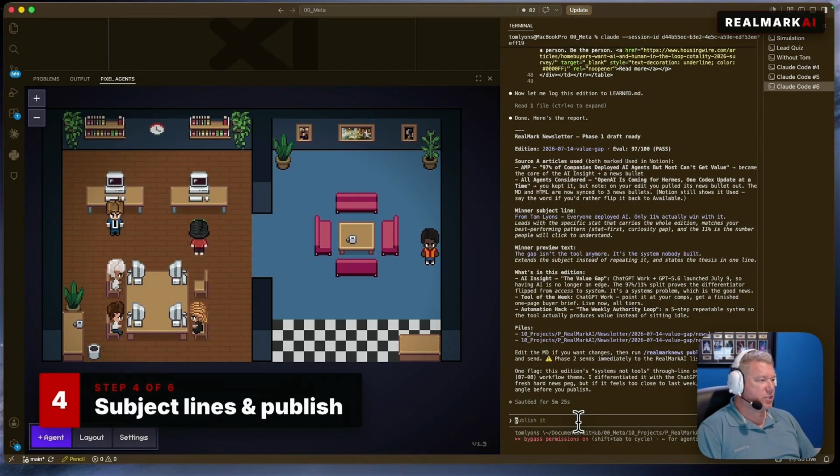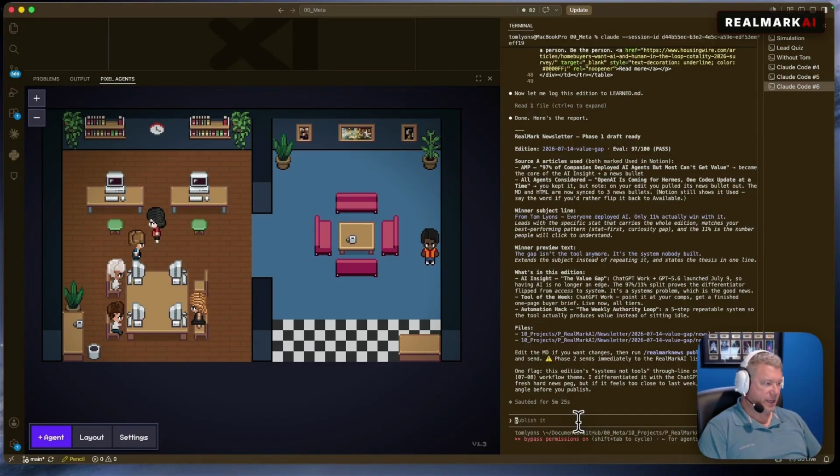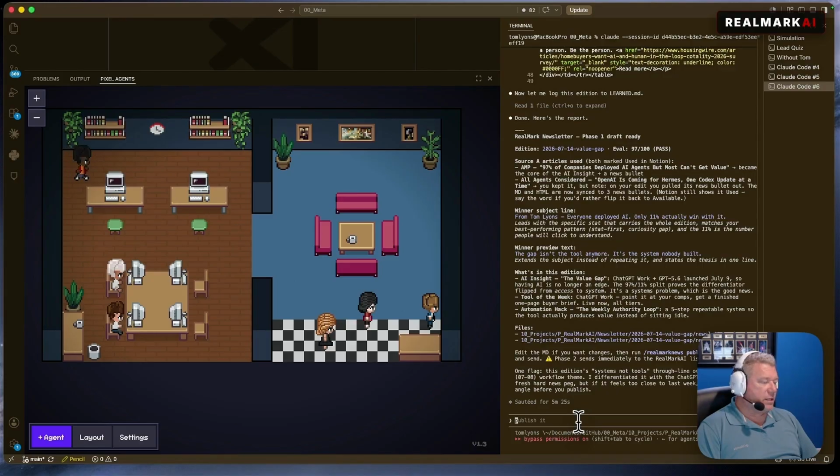So there's the newsletter. So what happens now that this draft is done? He's tested subject lines for me to run. So the one that he liked is from Tom Lyons. We start all of them that way so people know they're coming from me. Everyone deployed AI, only 11% actually win with it. So I like that. It's pretty strong. And then it's created the HTML file for me.